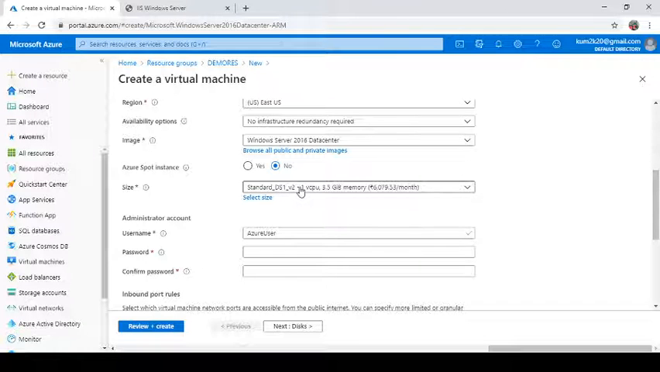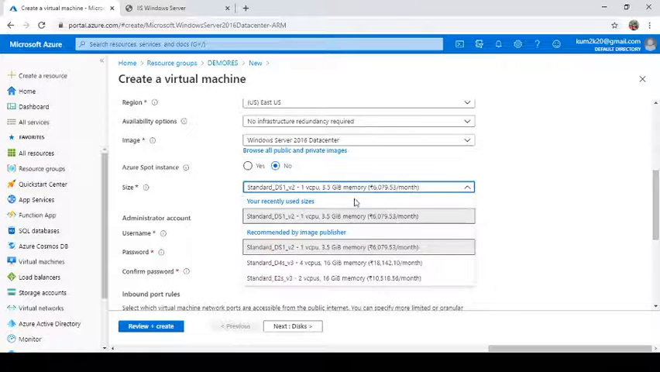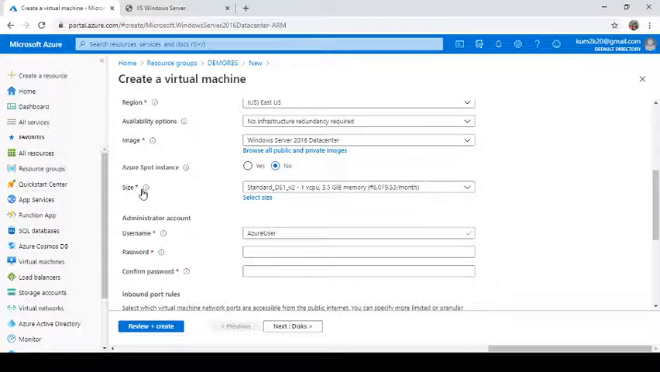It depends. For the demo I propose to use one virtual CPU with 3.3 memory. It's about 6,000 rupees per month. So based on your plan, accordingly, for the demo I can use this. In your production environment you need a highly configured machine, then you can select whatever your business budget allows. You can see 4 CPUs, 16 GB, like that. So this size is under this section.